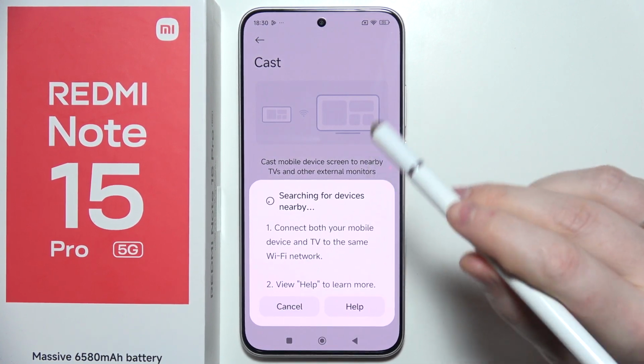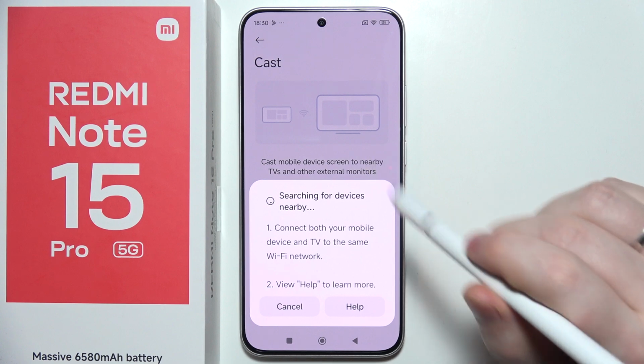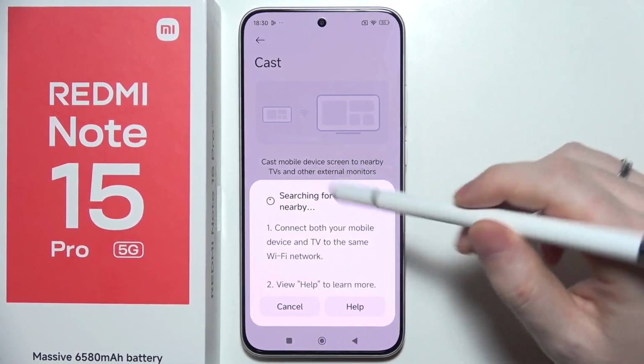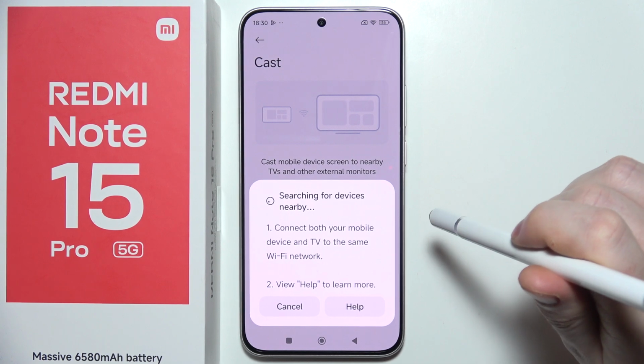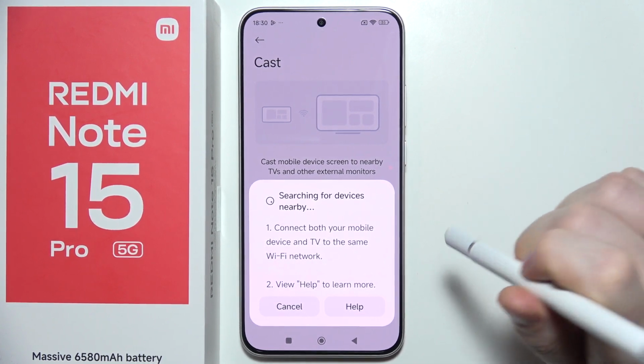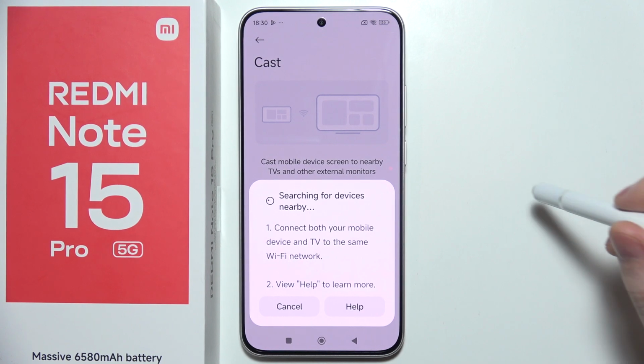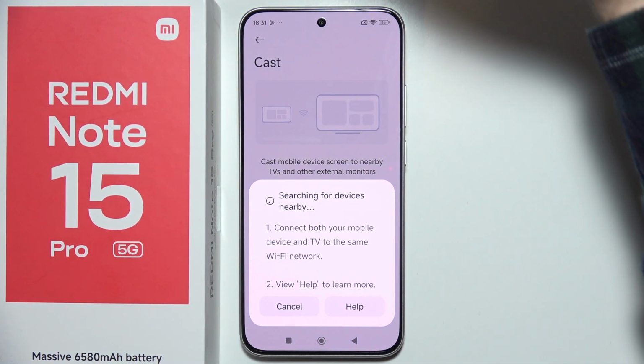Now there's a few things that I should mention. First of all, you need to turn off hotspot, otherwise this option won't work at all. So make sure that your hotspot is turned off. Next thing is to make sure that your smartphone and your TV are connected to the same network.